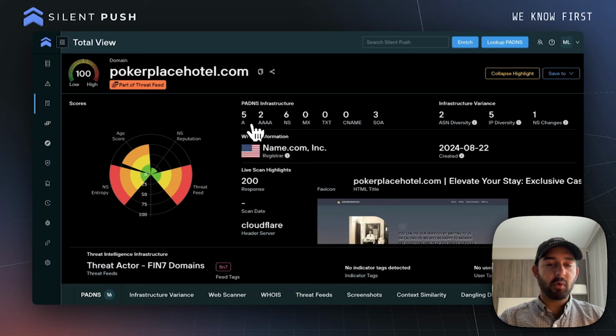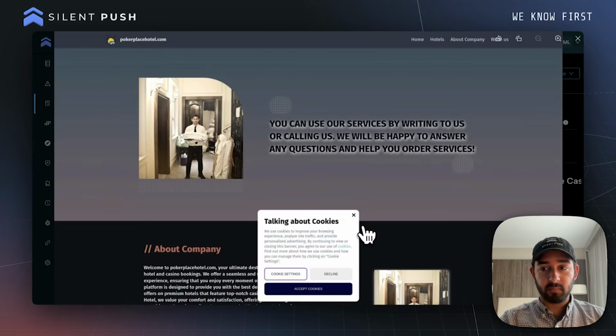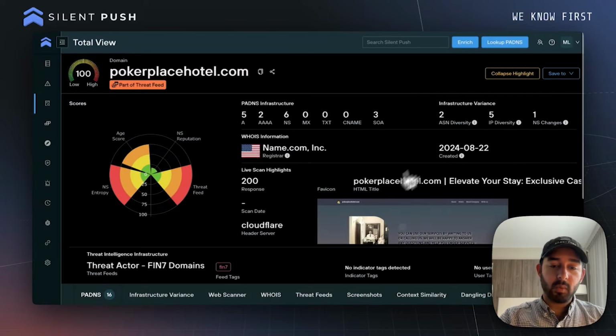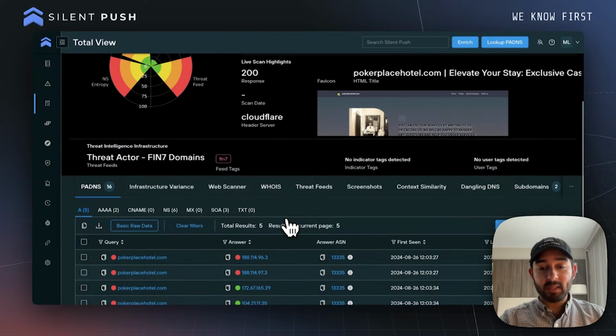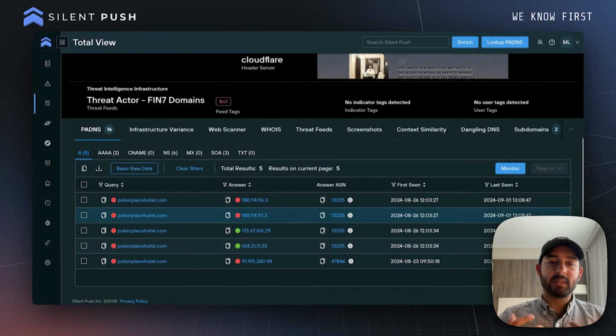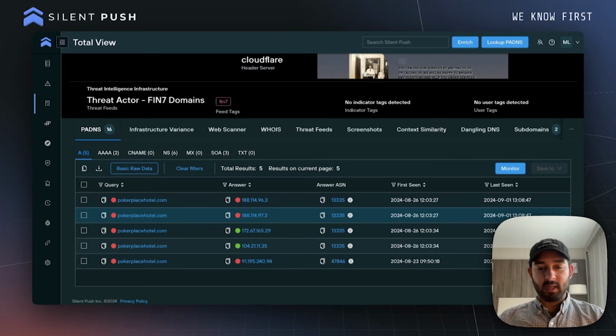We'll even be able to pull back WHOIS information, infrastructure variants, whether or not we've been able to live scan this, and pull back here a screenshot of the page as well. Now from here, what we can also do is break down all of this data into more detailed parts. So for the PADNS information, we can see all of the different queries and answers, all of the different A records that are associated with this particular domain.